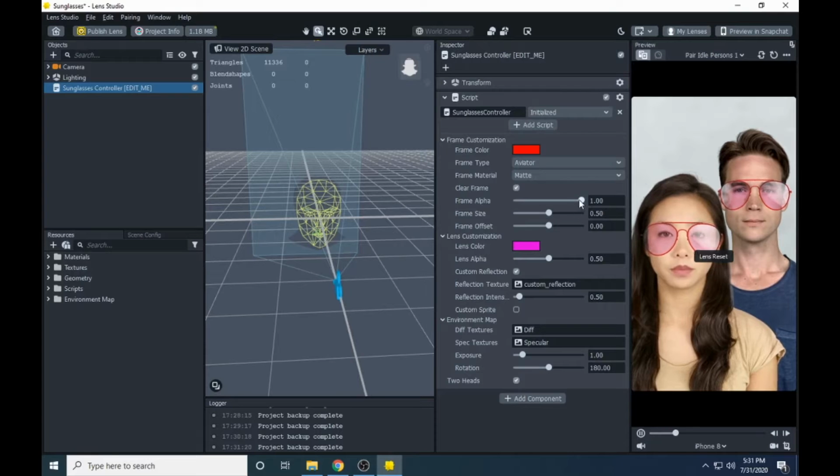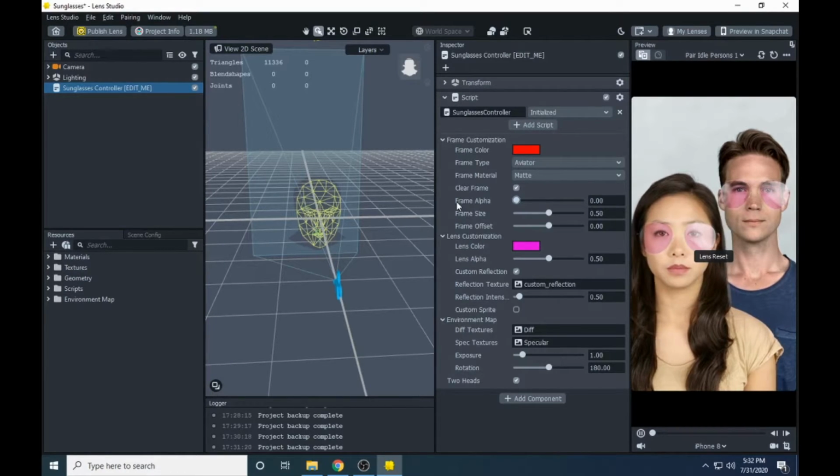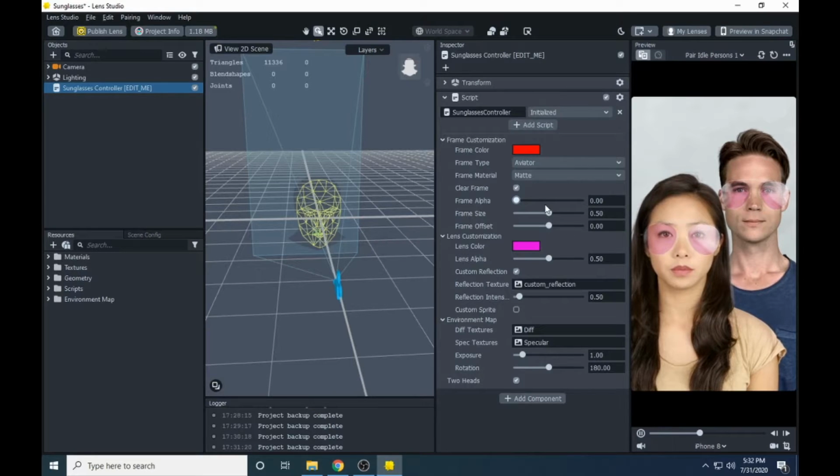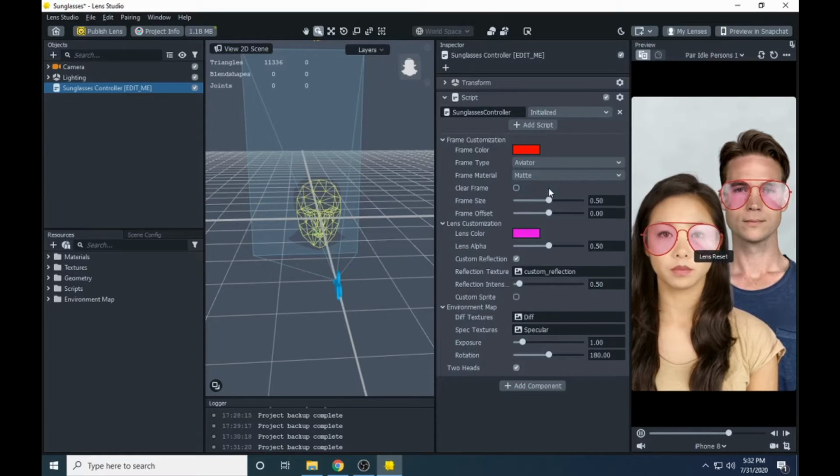Okay, so the next is the clear frame. Clear frame is the stick intensity. As you can see here, it is 1. It means it has full intensity. If I reduce it, then it will disappear. The intensity will decrease, and if it goes back to 0, then it will disappear. So it's up to you how much opacity you want to give to your frame sticks.